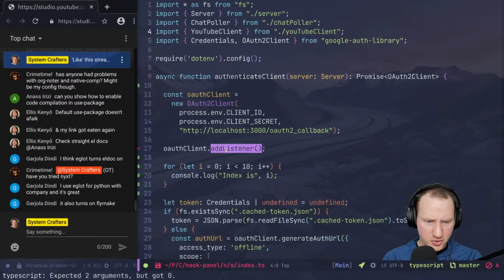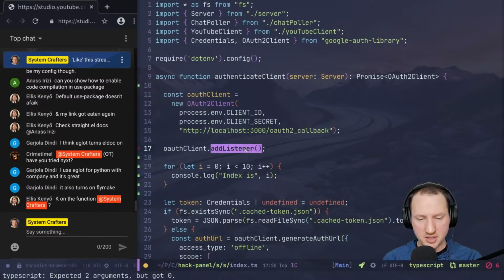Oh yeah, also a good point. Garjola says that it turns on Flymake. So we can see that we do have a squiggly here, basically saying that it expects 2 arguments but got 0. And you can also see down here there's a little marker.